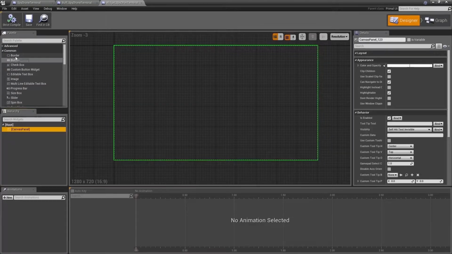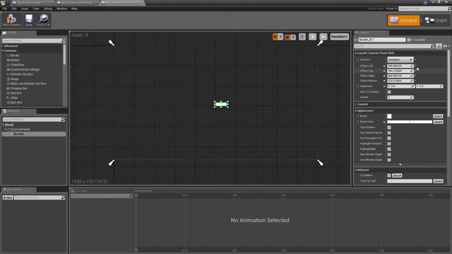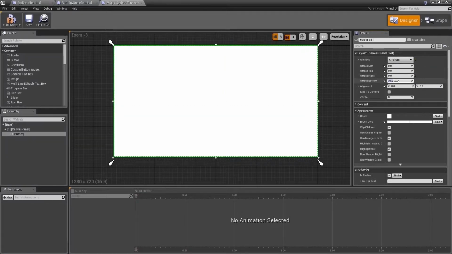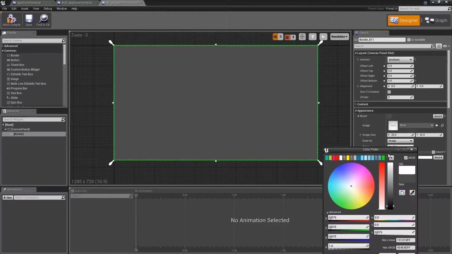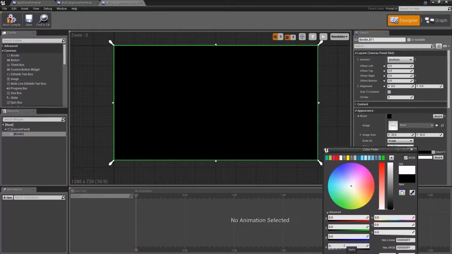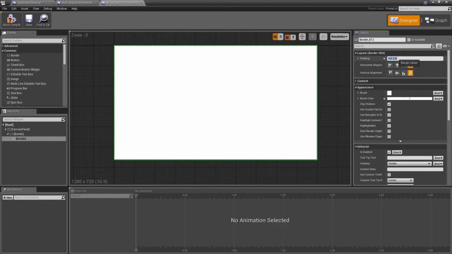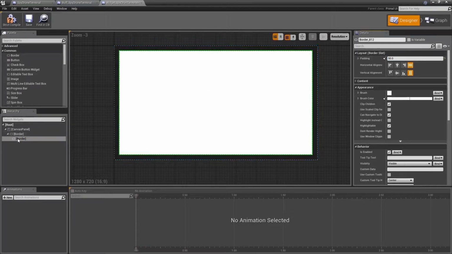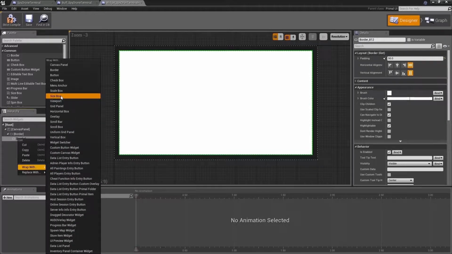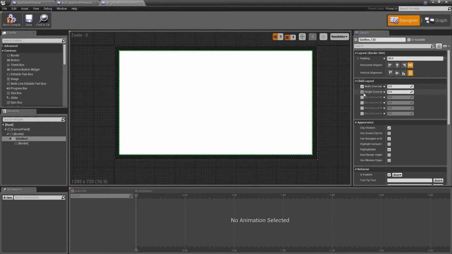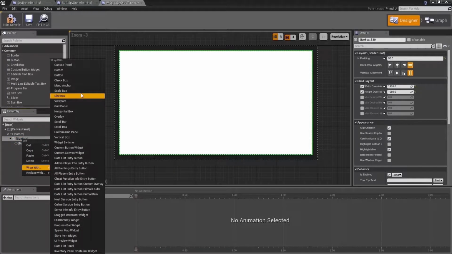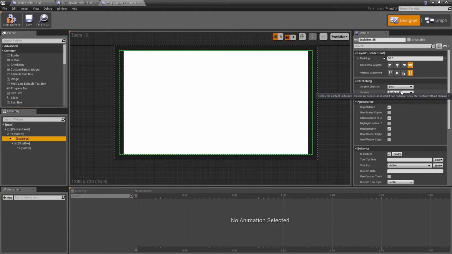For the widget, we'll do a basic setup. So add a border, make it fill up the screen, change the color to a dark transparent one, add another border, set it to 50 pixels margin on all sides, wrap it with a size box, set the size to 1920 by 1080, and now wrap this with a scale box. This will make sure that our main content is always in the same proportions regardless of the user's screen size.